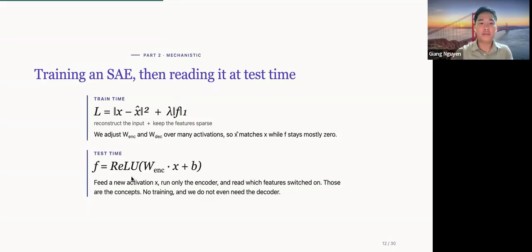Then at test time, we feed a new activation from the original model, run just the encoder to get the sparse feature F, and read which features turned on.